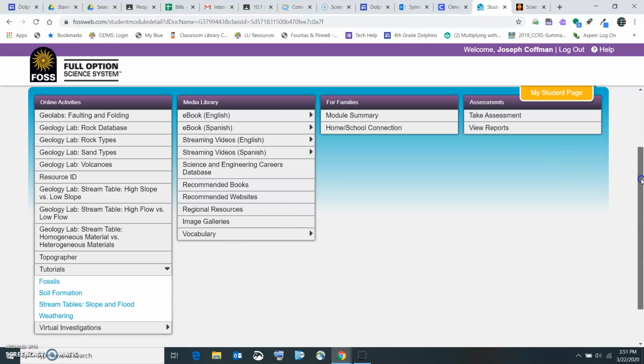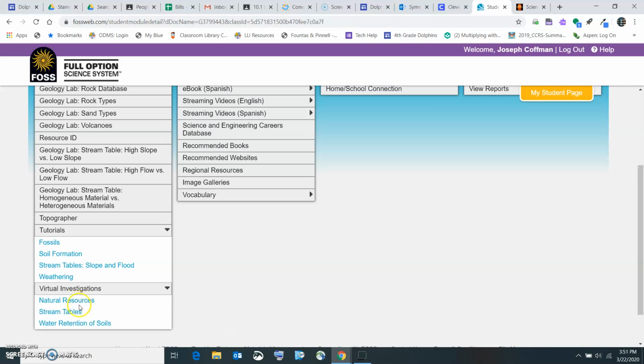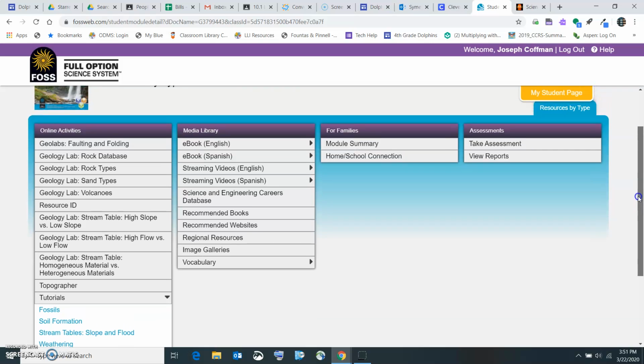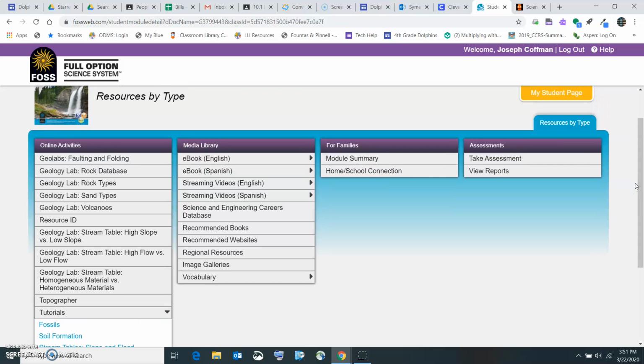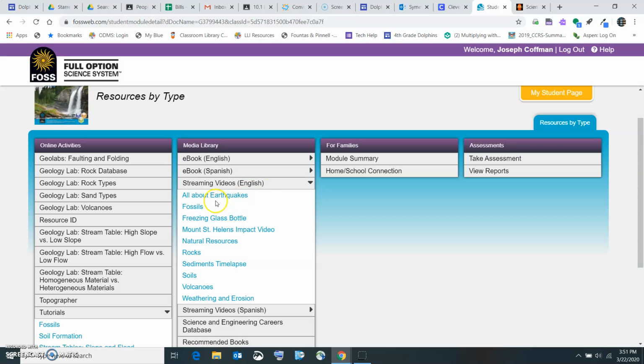There are also sometimes that I'm going to be asking you to do a virtual investigation, and here's where you find those. Some of your assignments will also require you to watch a movie. So we have both English and Spanish. So you'd hit your streaming, and I will tell you the name of the video that I'd want you to watch for your assignment, and then you would just click on that video and it would play it for you.